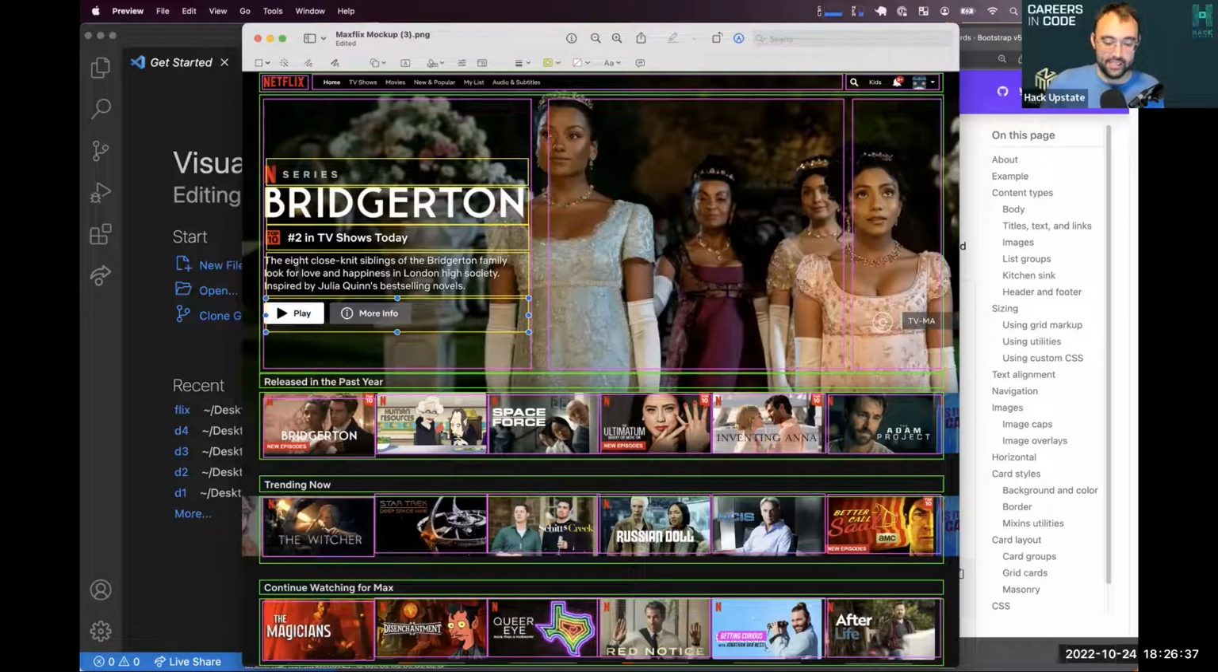Any other questions here? We are not going to have this be interactive, right? No, it does not need to be responsive. It does not need to be interactive. So we are building this for one screen size. It does not need to look good on mobile.